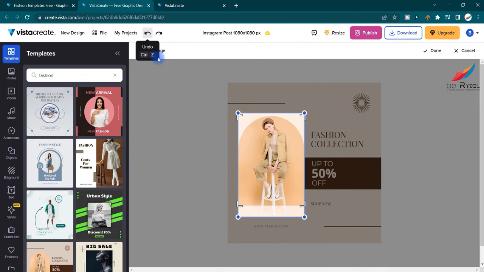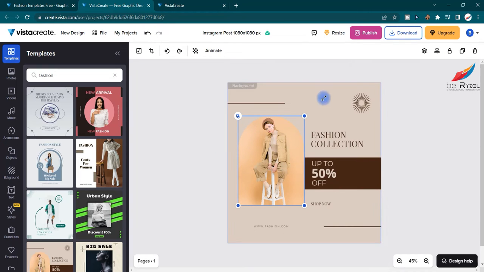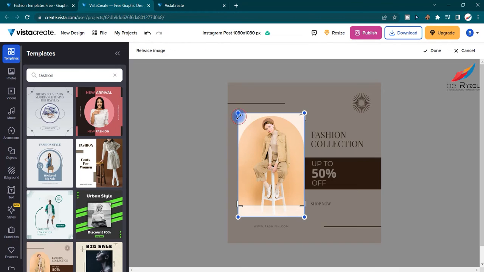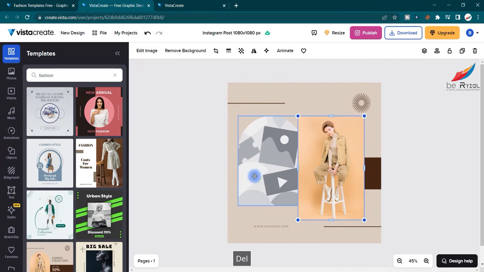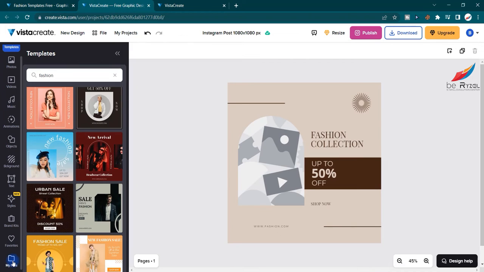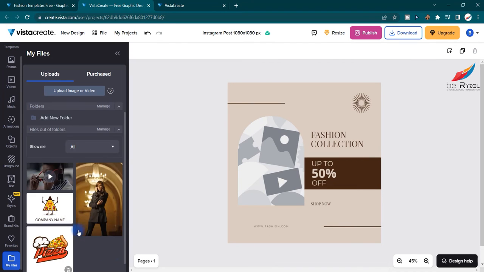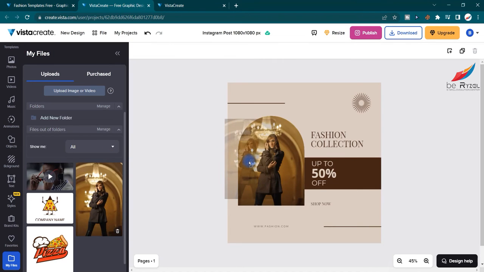Let me undo it and show you how it looked before the adjustments. Now if you want to change the photo inside it, you can simply click on mask and click on release image. The photo will be released from the mask, and you delete it and go to my files, upload any file. You simply drag and drop, or download from Google, then click on the photo and drag it to the mask object. It will be masked automatically.